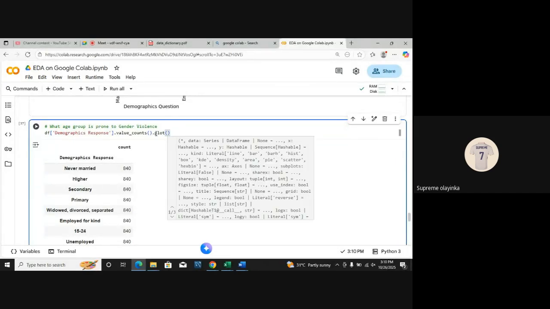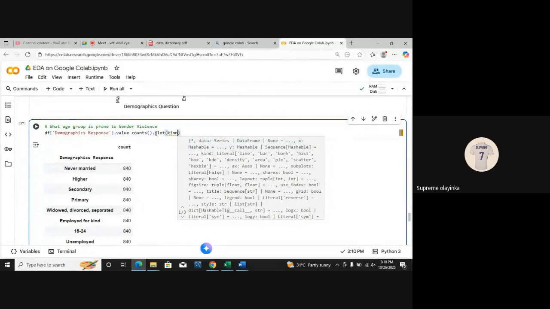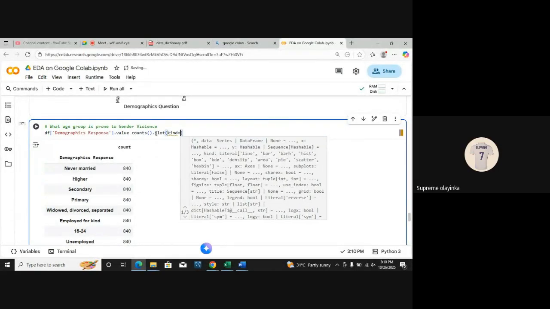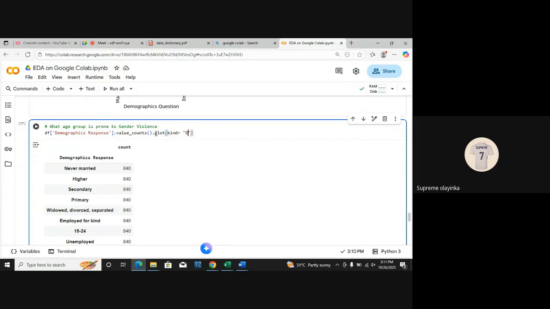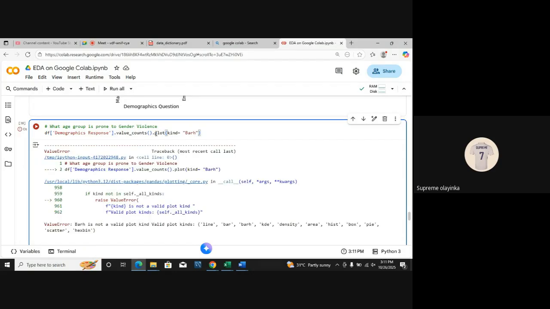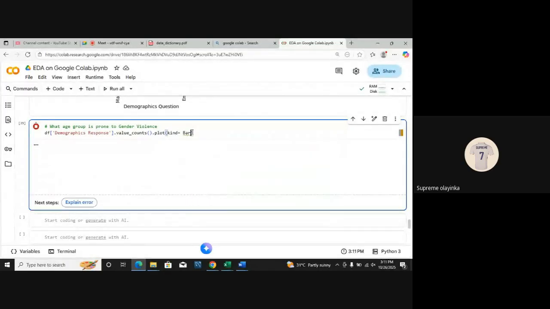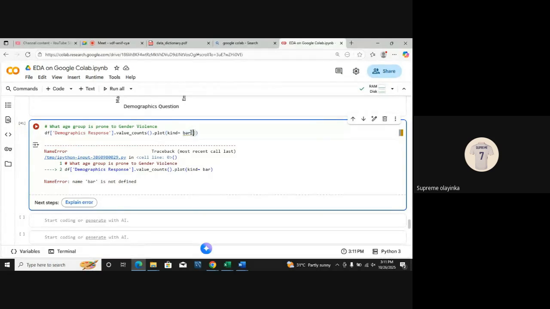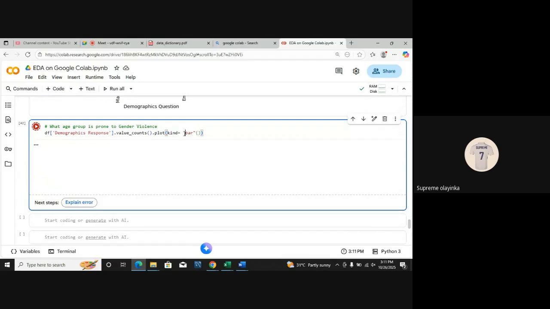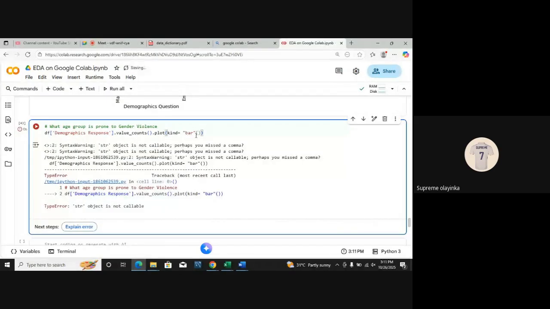But you can also do something like this. Count equals to bar age. I'm sorry, I don't think I'm actually supposed to write this. I think I'm supposed to add it in quotation marks. Object is not callable. Anyway, let me just do it my way. Dot plot.